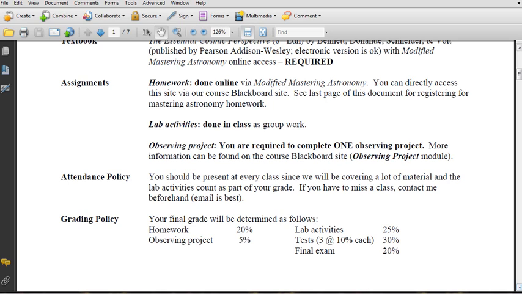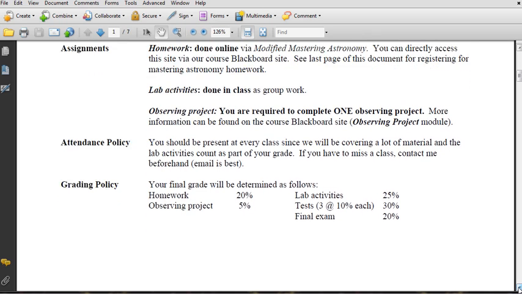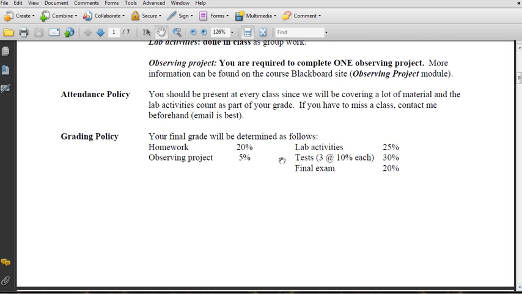Okay, here's how the final grades are broken down. Homework 20%, observing project 5%, lab activities 25%. So 50% of your grade here is between homework, observing, and lab activities, and you should be able to get almost all of those points if you put in a good effort. So you can control 50% of your grade right away.